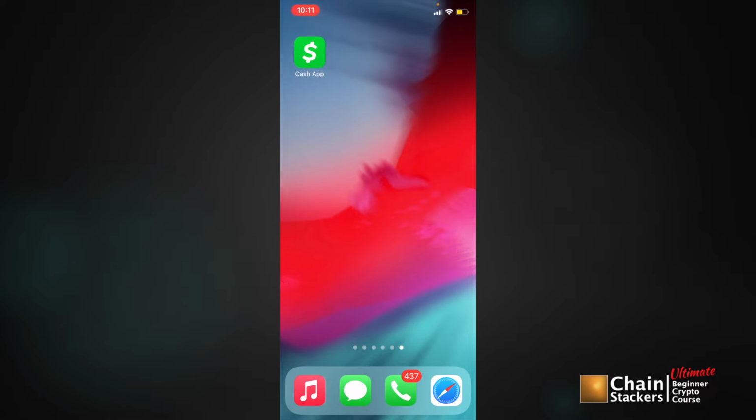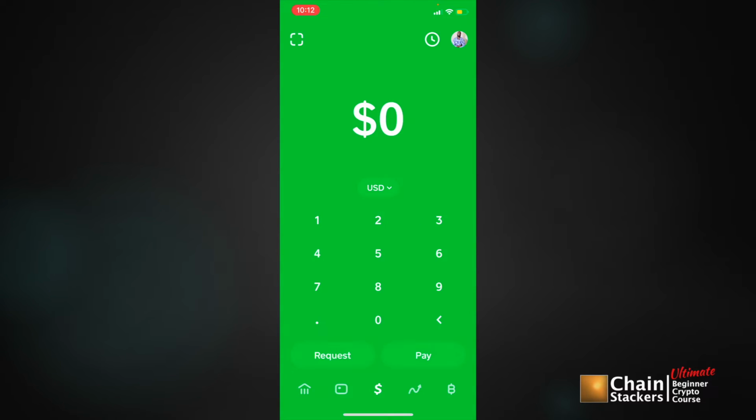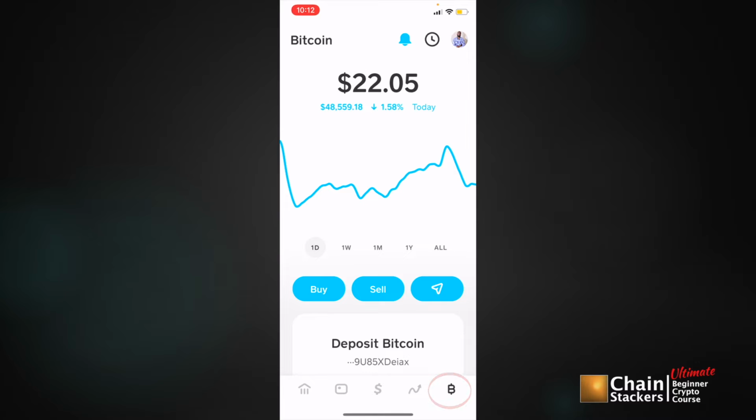You probably already have Cash App downloaded, but if you don't, you go to the App Store and you download Cash App. Here's what it's going to look like right here in the top left corner of the screen. And you're going to go into Cash App. And here you'll see the interface, nice green interface. On the bottom, you're going to see 5 tabs. You're going to click on this tab to the right. It's a B, and that is Bitcoin.